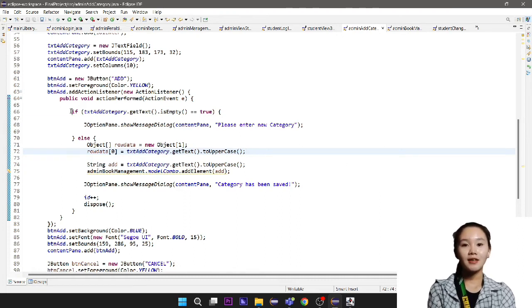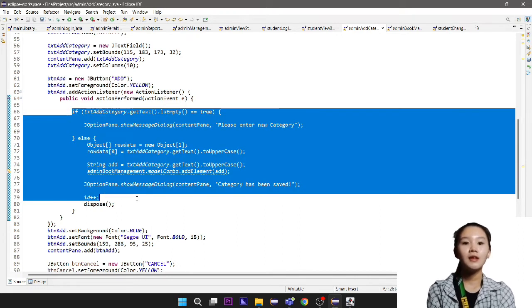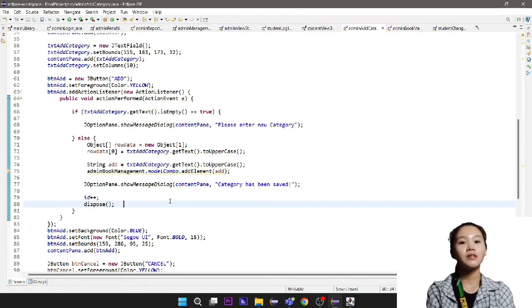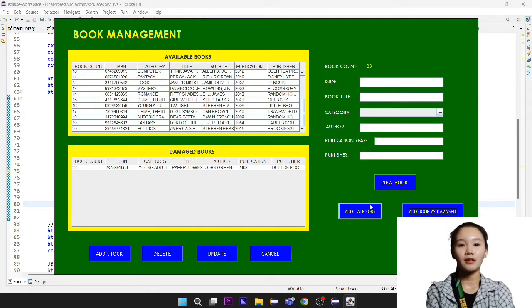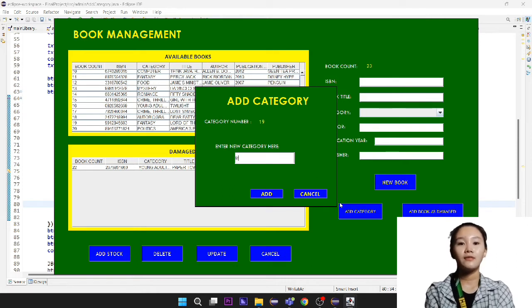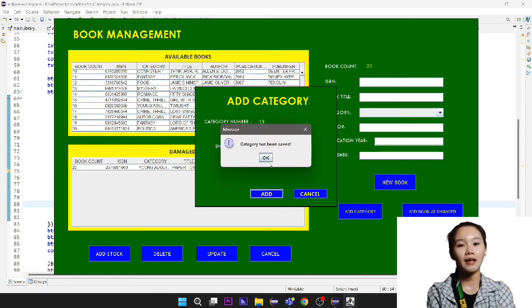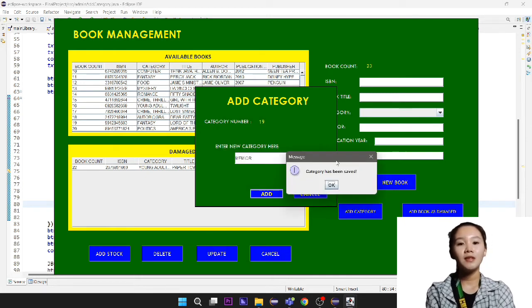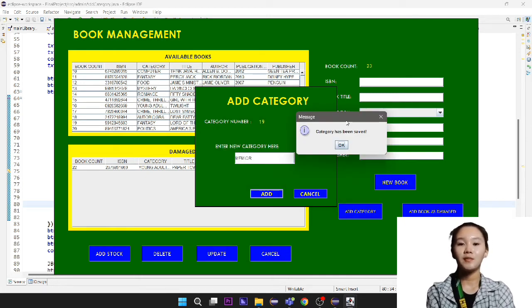In the Add Category button, as an admin, you can add a category which will be added in the list of categories available. In the frame, it will show a category number and the buttons Add and Cancel. The admin can add, delete, and update the list of books that is currently available.